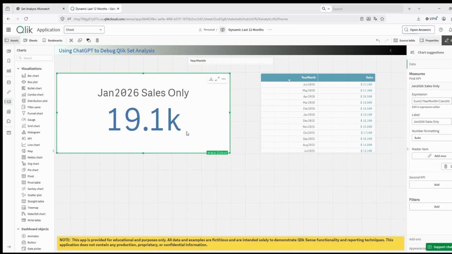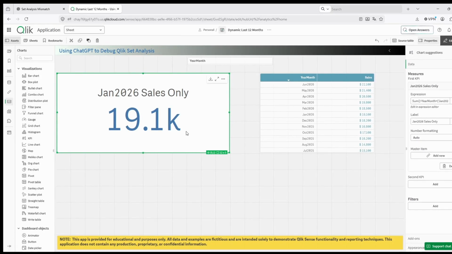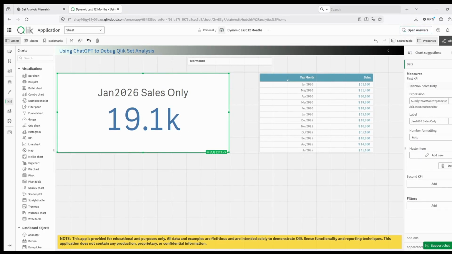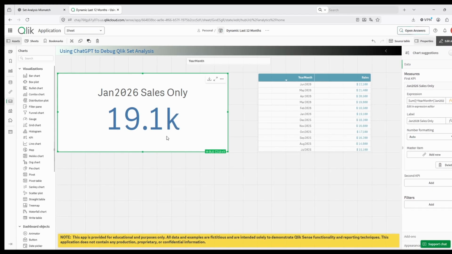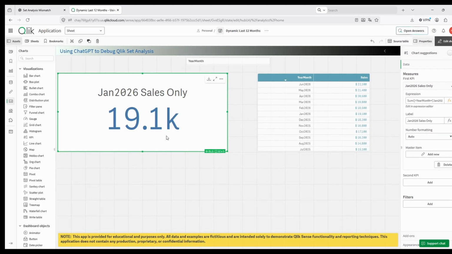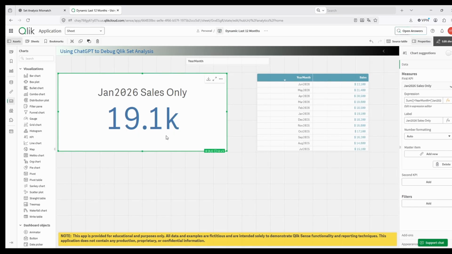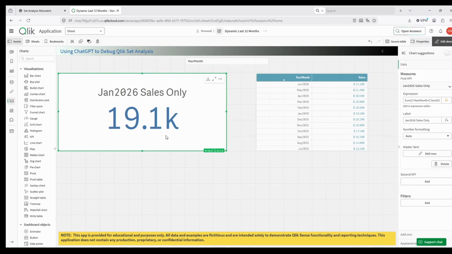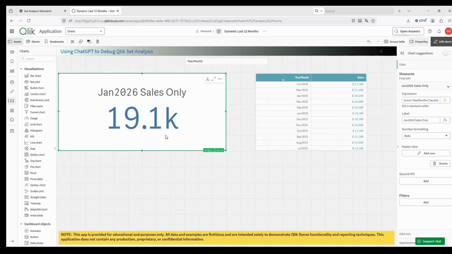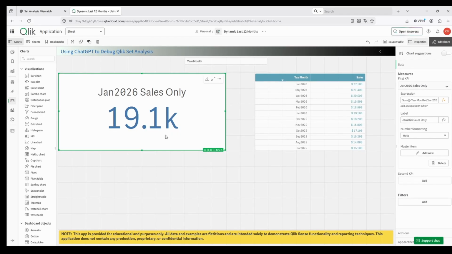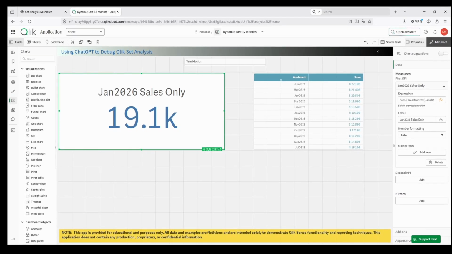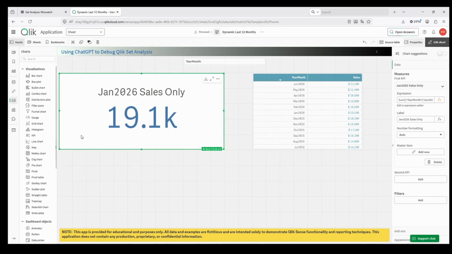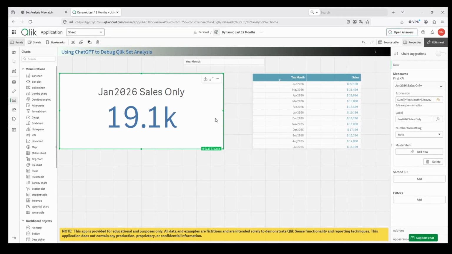This is exactly where ChatGPT can help accelerate troubleshooting. When using ChatGPT for Qlik Sense development, guys, provide the exact expression, include sample field values, describe the expected result, and also describe the actual result. The more context you provide, the better the troubleshooting assistance.